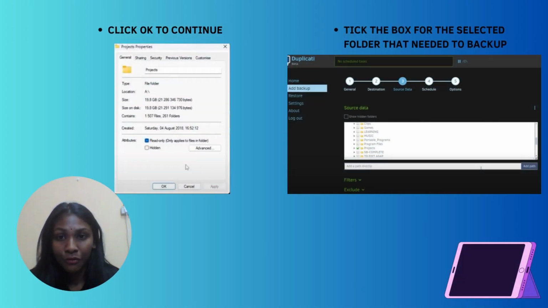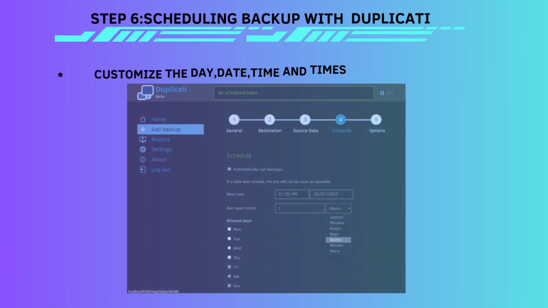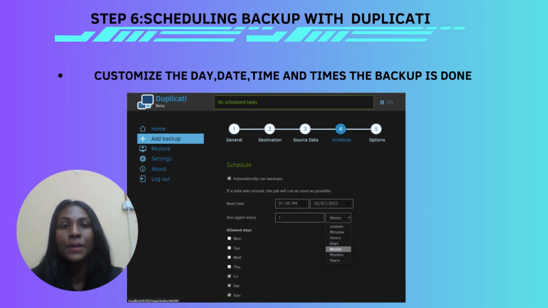After we choose the file for a backup and upload the file that we chose, we need to click OK to continue. And then we need to tick the box for the selected folder that needs to be backed up. The next is step 6, which is scheduling backup with Duplicati. Here we can customize the date and time according to your preference for the backup.